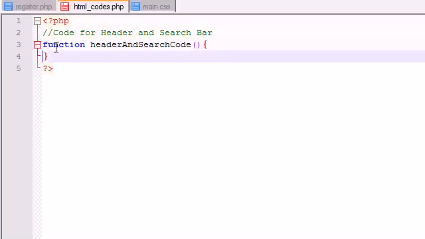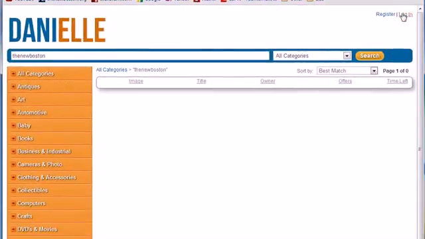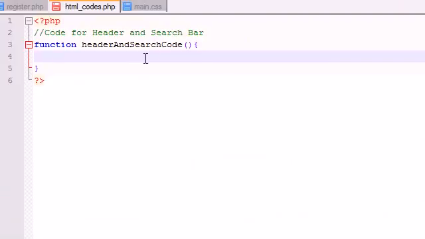Basically the job of this function is to provide the HTML for the header, which is the logo and the links, and the search bar at the top. Why? Because then we only need to build this function once and we can include it on every single web page. So header and search code, let's go ahead and get to it.